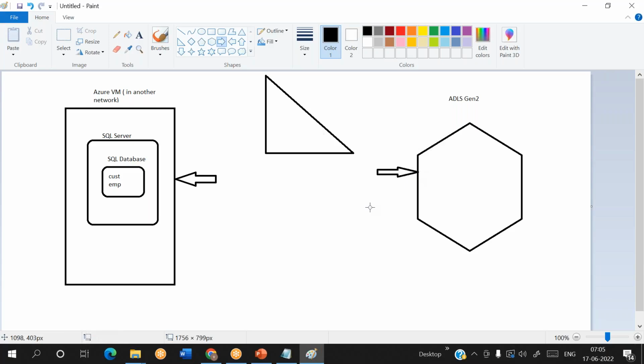If you remember, whenever we are creating linked services, what all options are we choosing? Anybody remember? Integration runtime. Very good. One is the integration runtime we are choosing. The type of integration runtime we are using is the auto resolve integration runtime, which is the default integration runtime available in Azure Data Factory.